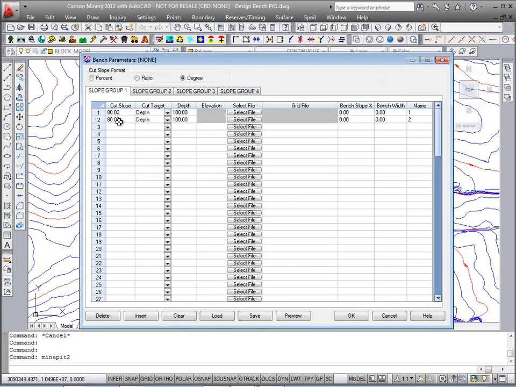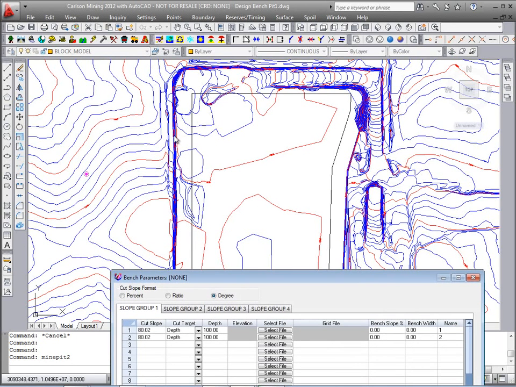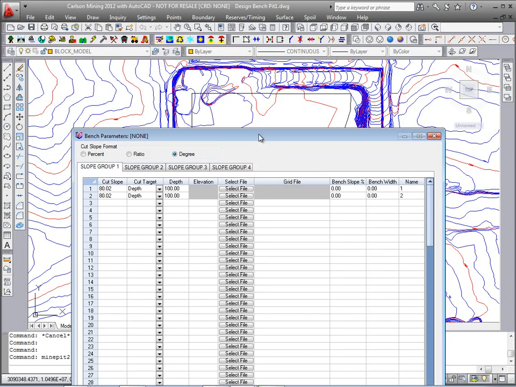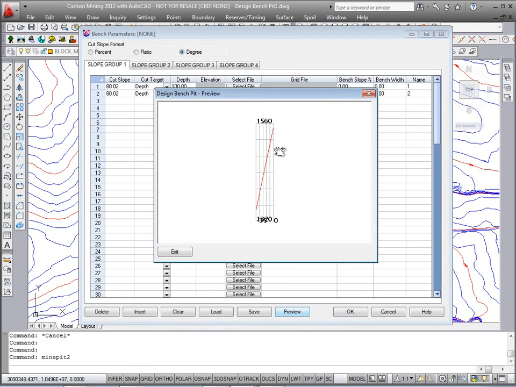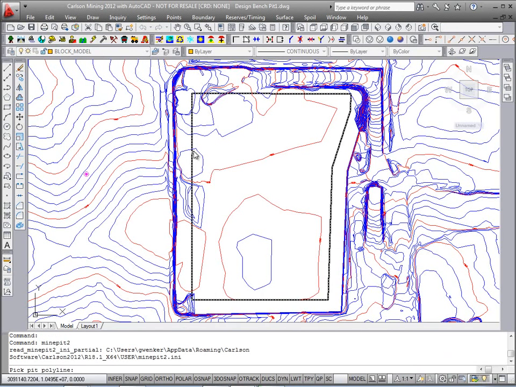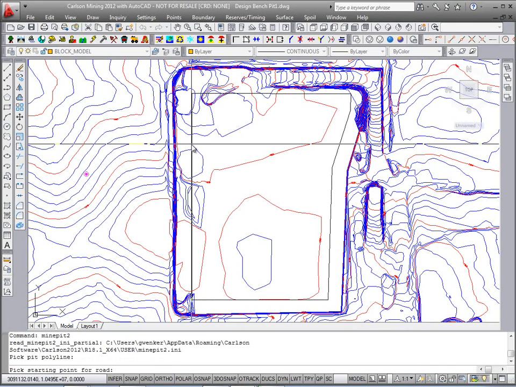And I just have two intervals defined, 80 degrees, going 100 deep each time with no benches, just to continue this high wall down after a little catch bench. The preview of this slope should just be a consistent grade all the way like so. Hit OK. I'll select the pit polyline.